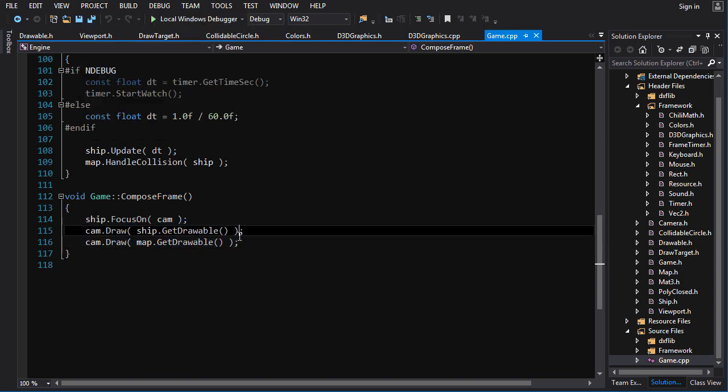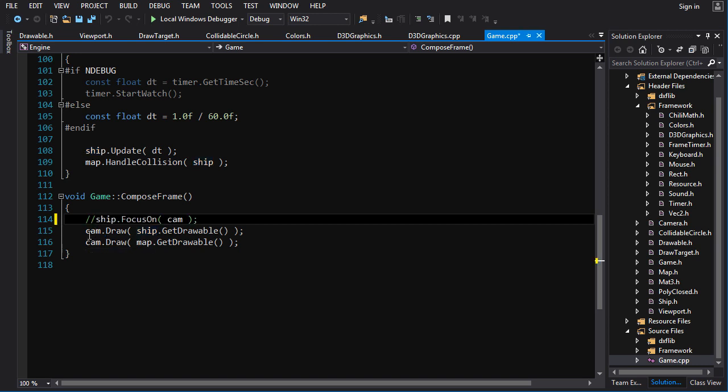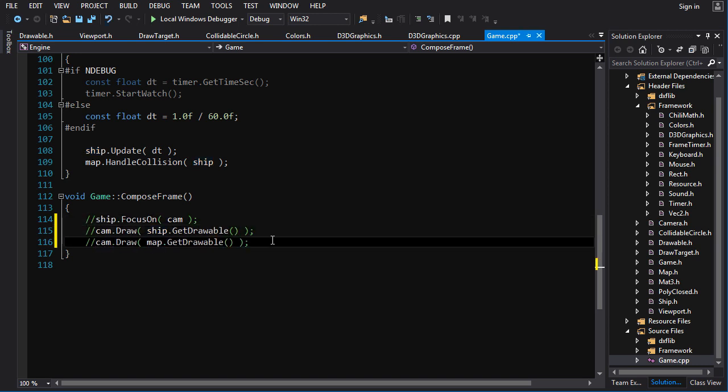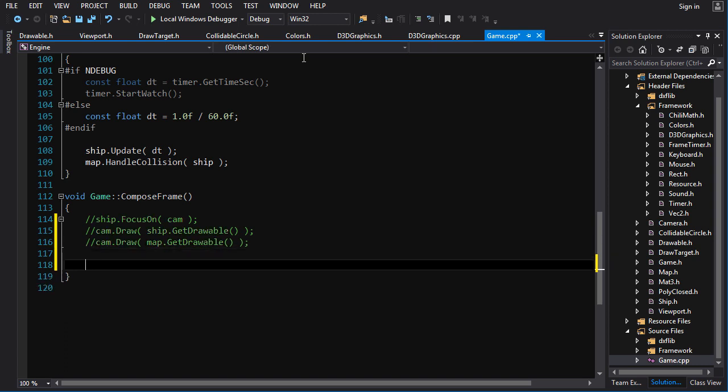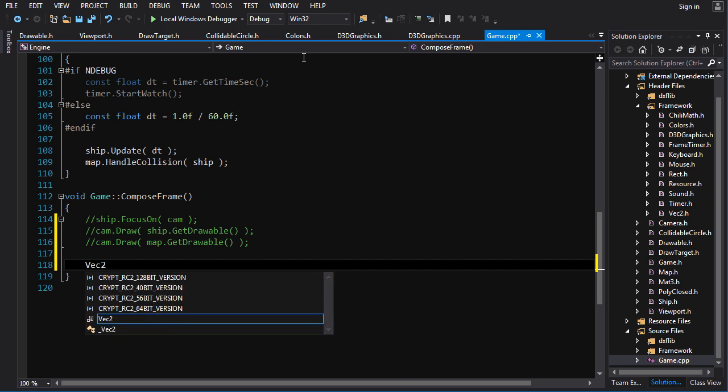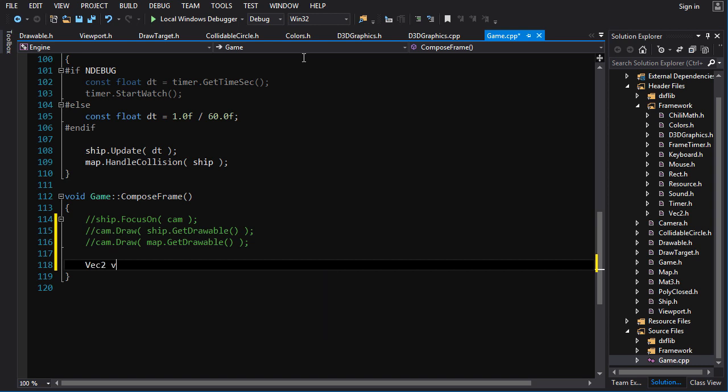It's close enough. I want to comment these, but my keyboard shortcuts aren't going to work with my recording software active. So we're going to get rid of that. We're going to create some vec2s.